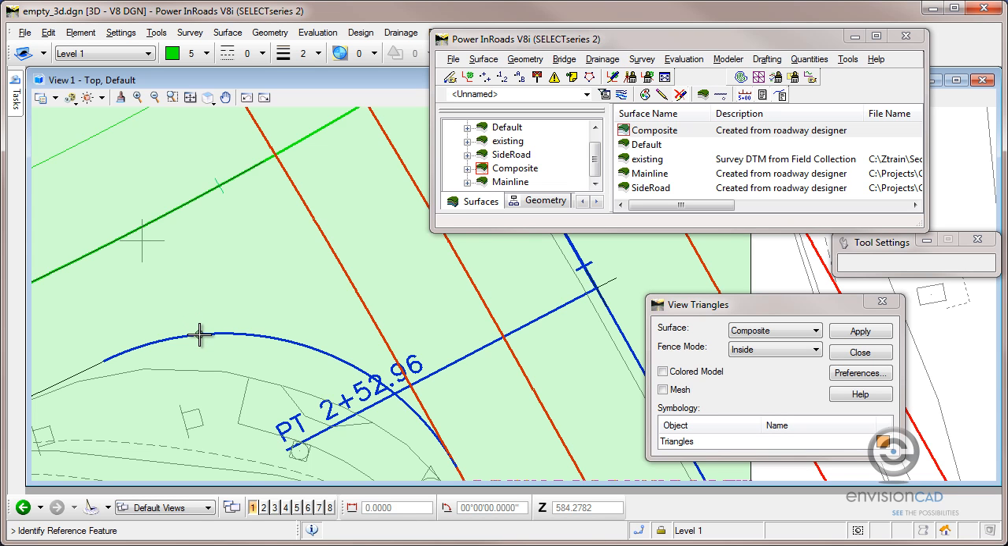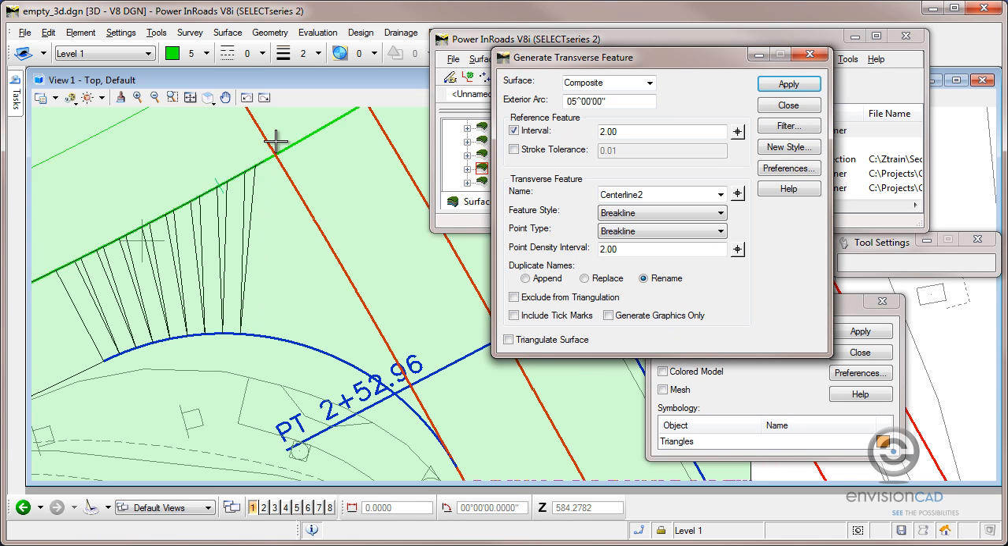If I pick the radius, they're going to be radial and align based on arraying out from that radius return. Or if I would pick this crown line as the reference feature, all these transverse features would be made perpendicular to that crown line. But I really want them to array out from this radius. So once I accept that point, I can give it the limits. I want to array from the beginning of that radius return up to the intersection of the crown line with the side road, the main line edge of pavement.